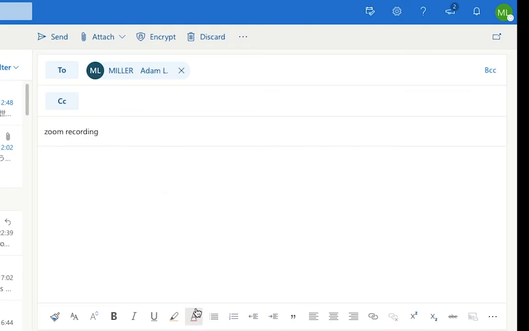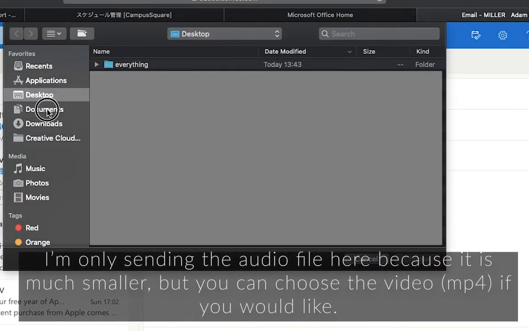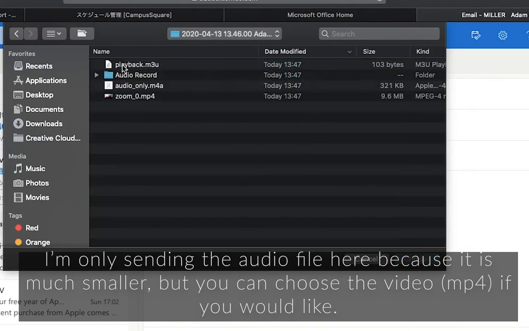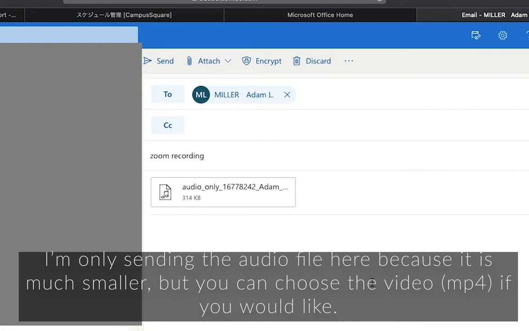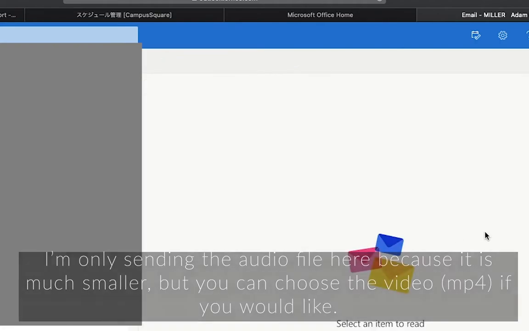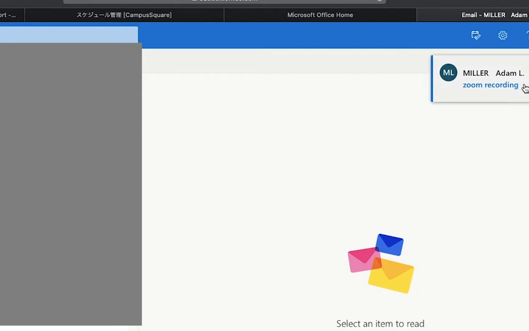And we're going to browse this computer. And again, we'll go Documents, Zoom, and Audio Record. It should be this one here. And even if you talk for a long time, it should be small enough to attach to an email. And we'll send that. And it's sent.